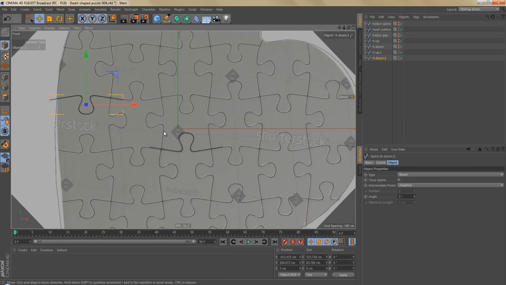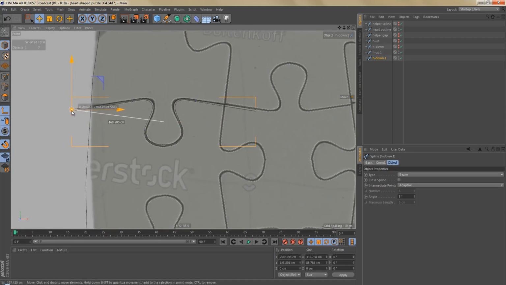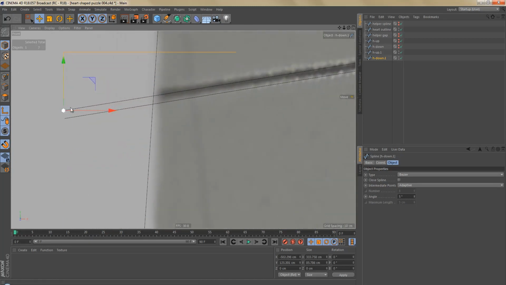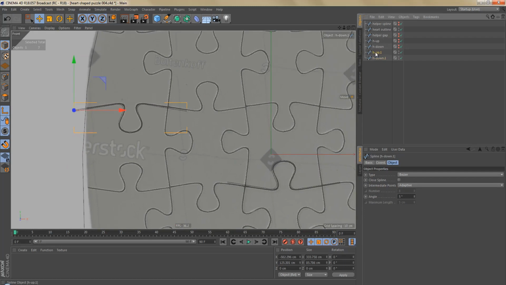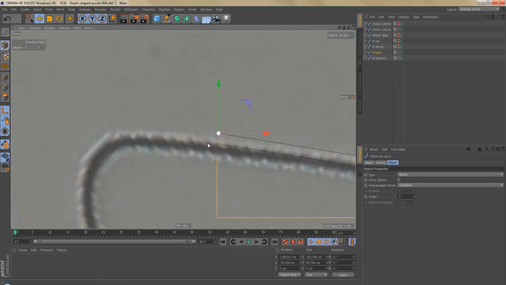And we have to snap all the gap splines together, so I'm going to move the object axis of each of these two splines. So let's switch on enable axis and snapping, and I'm going to move the object axis and snap it to this point here. On the other spline, I'm going to move the object axis over to here.